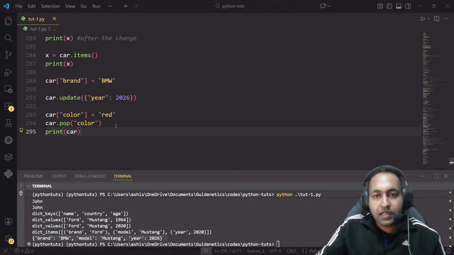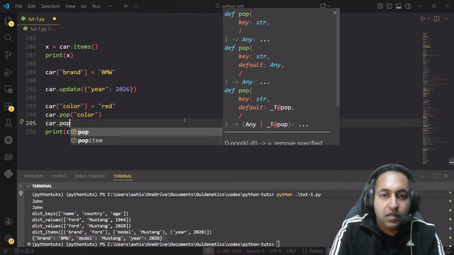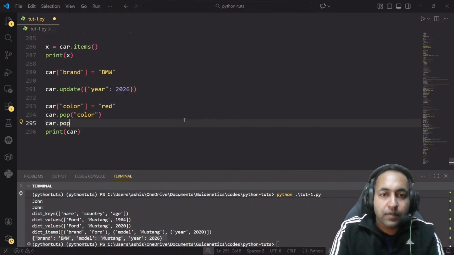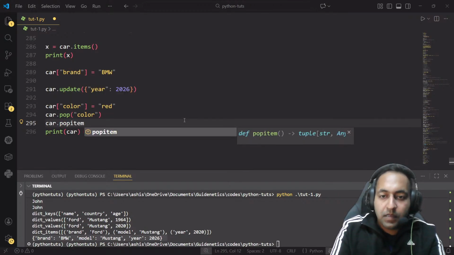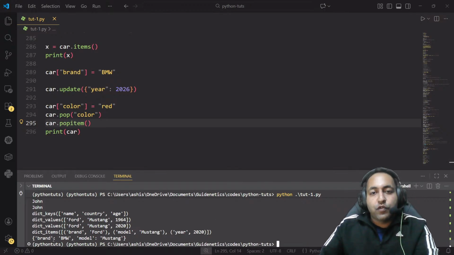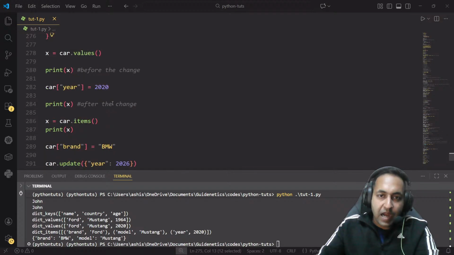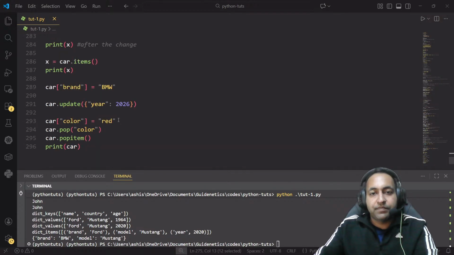So if I run this here, let's see car dot popitem. And if I run this, let's see what gets removed in our case. You can see that the year has been removed because the year was the last key value pair which we had added in our dictionary.